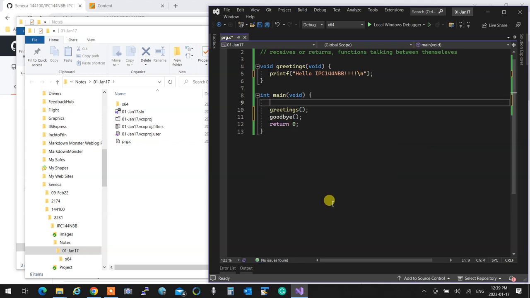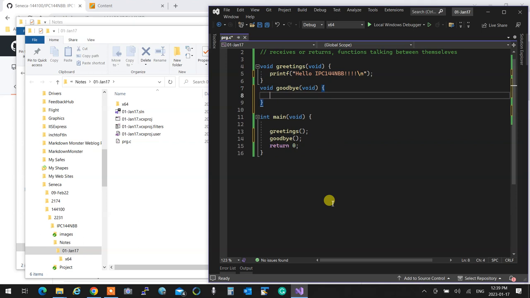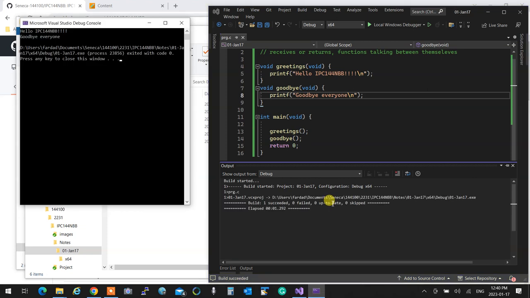So I'm going to write another function over here. Void goodbye, and I'm going to say printf, "Goodbye, everyone." So when I run this right now, I'm going to say a hello and a goodbye. So my program has two things.